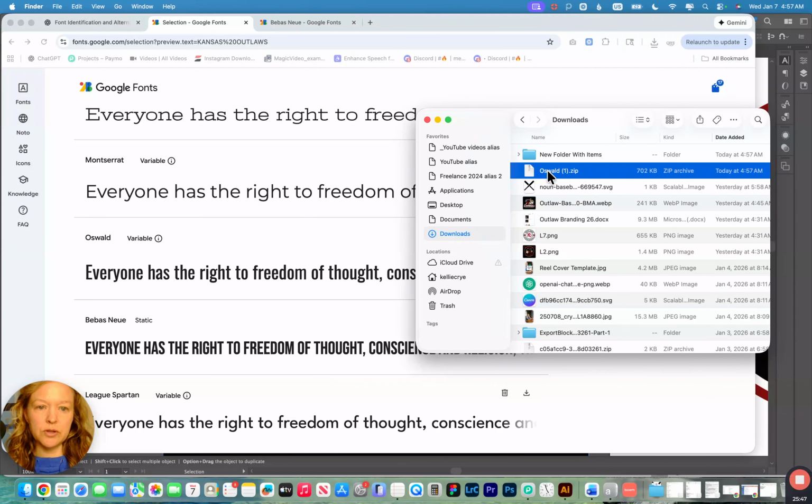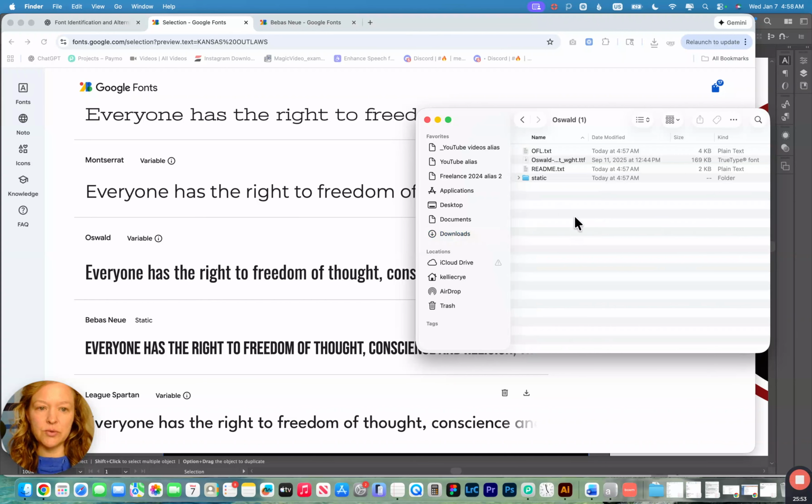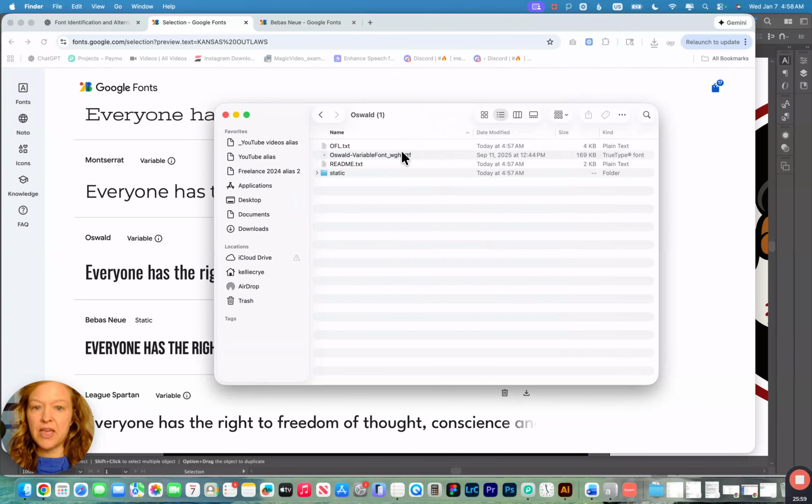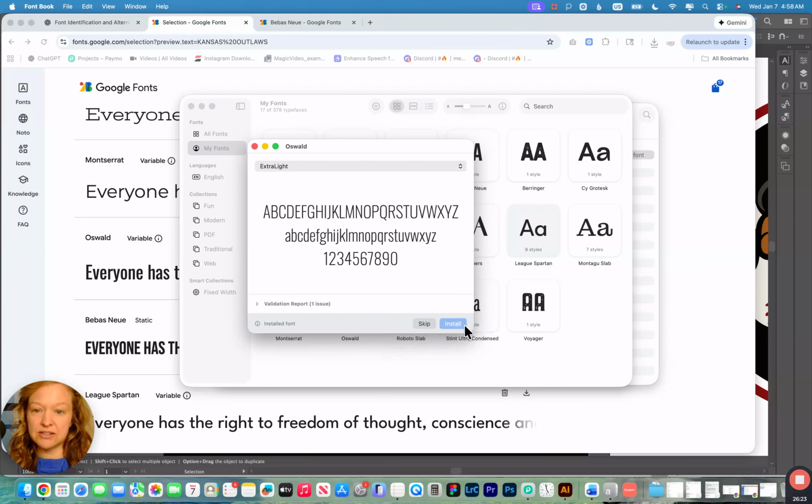All right, here's Oswald. I'm going to double click to open up the zip file. If I click into it, you can see there's several files. This is the font file, the TTF, and to install it on my Mac, I just right click, say Open with Font Book. At this point, you would click the Install button and it would install on your machine. I actually have it installed already, so it won't let me install it twice.